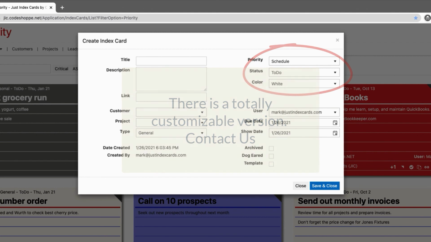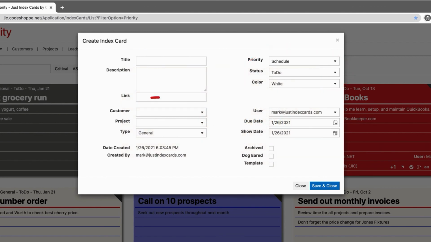Returning to the creation window. Clicking the drop-down icon on the customer or project fields will bring up a list of QuickBooks customers or projects. You can just select one, or you can click in the field and start typing to open a filtered list. Likewise, a user can be chosen. The date fields Due Date and Show Date can be chosen by clicking the calendar icon and choosing a date, or by clicking on the date and directly editing. Neither date field is required, so you can remove the date and leave it blank.